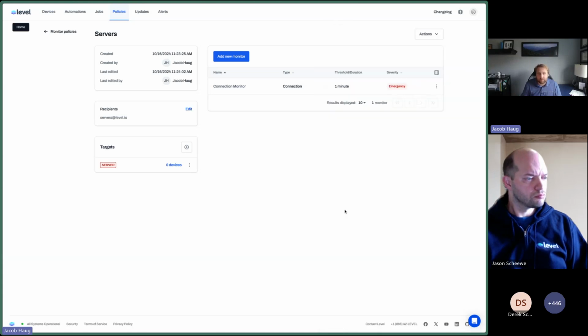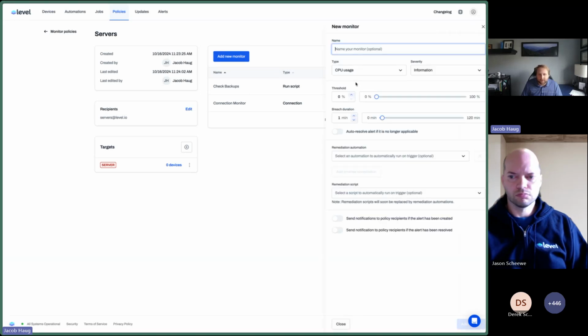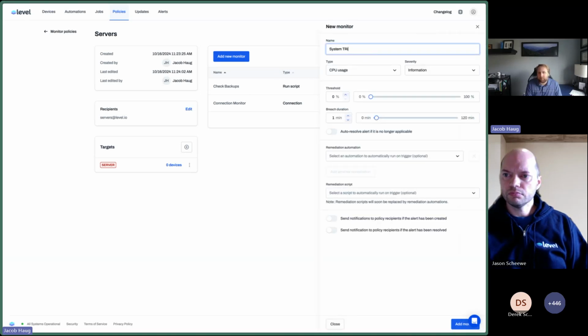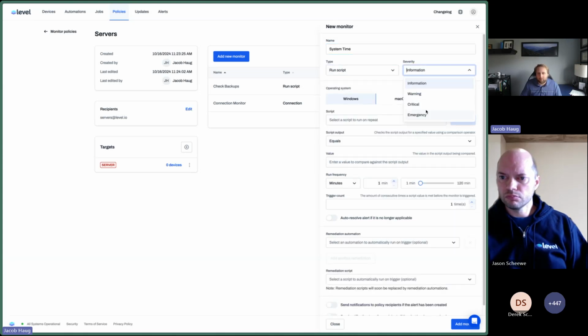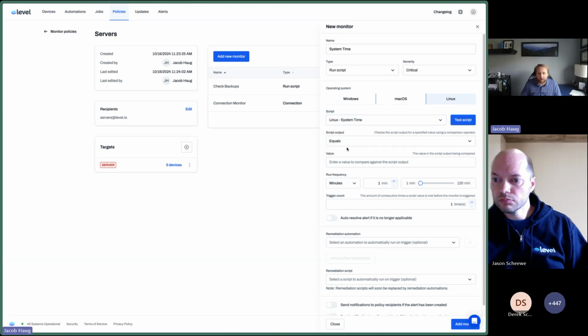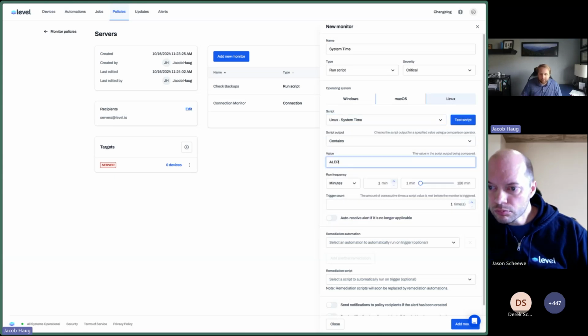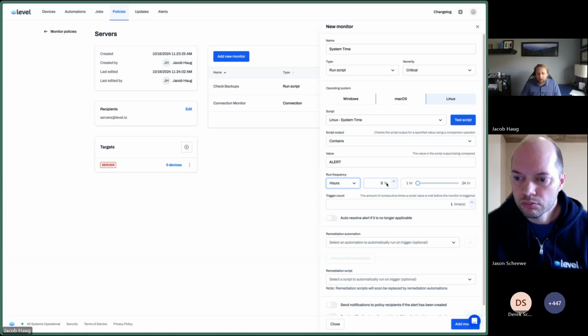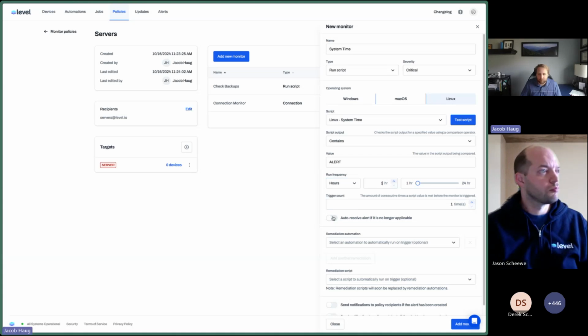So likely whatever backup solution you're using, you can trigger a scan remotely. Something else on servers that you might want to monitor is the system time, especially if it's like a database server. That's really important. So you can have a script to monitor that very easily, and just a couple clicks.